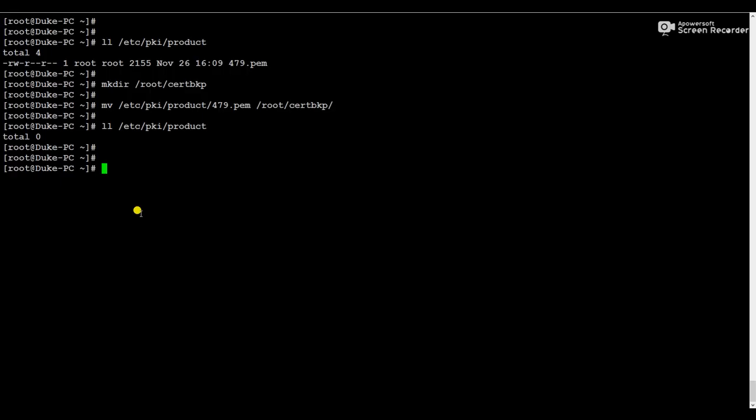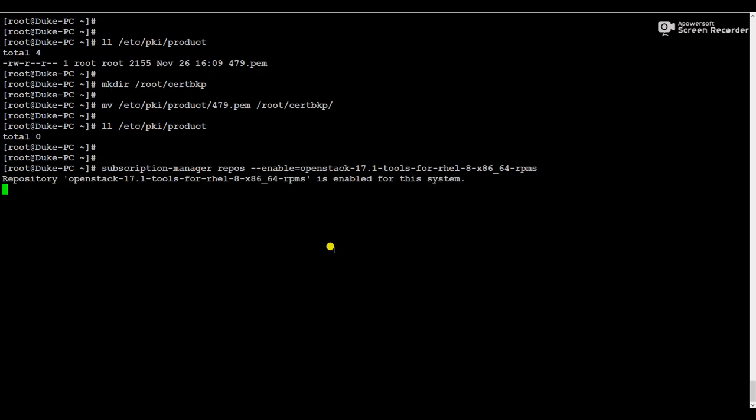Now what will I do? I will try to again enable the repository. It will take a little bit of time. You can see repository OpenStack is enabled for this system. Issue resolved. So this is the way you have to follow whenever there is an error while enabling the repository.